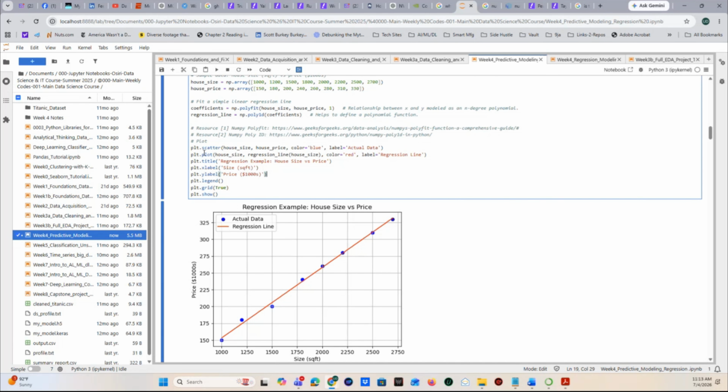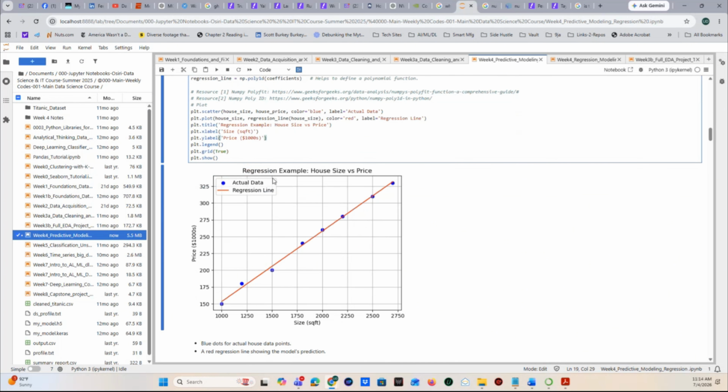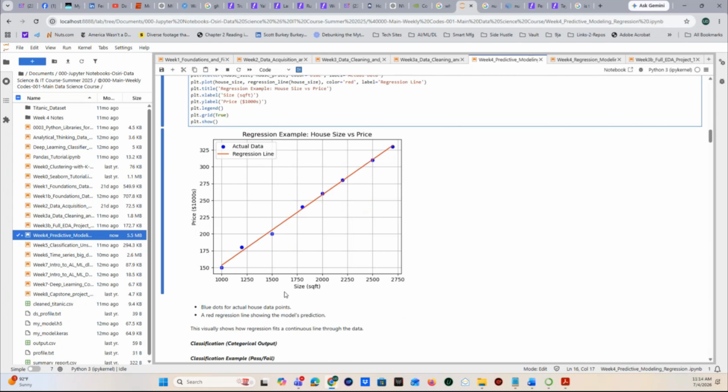Then we want to now plot. What are we plotting? We are plotting the house size and the regression line, right? We want to put both of them here, and that's what you have here. Then we have the title, size, and so on. So this is what the actual is, and then this is the regression line, house size, and then the regression line. So this essentially tells us that as the house size increases, the price of the house also increases, and it's almost like a perfect match.